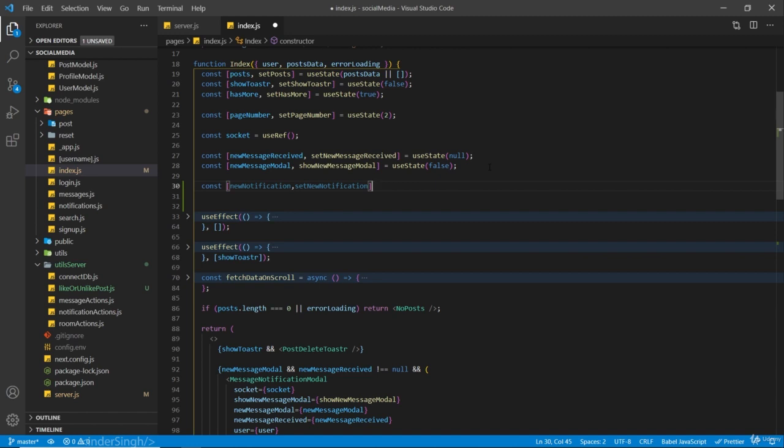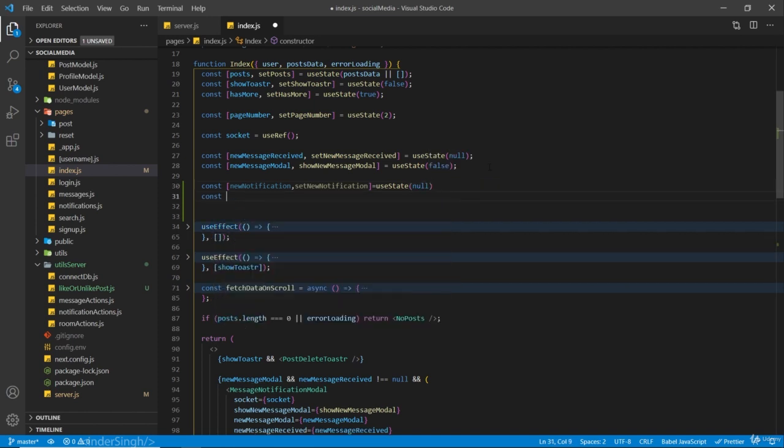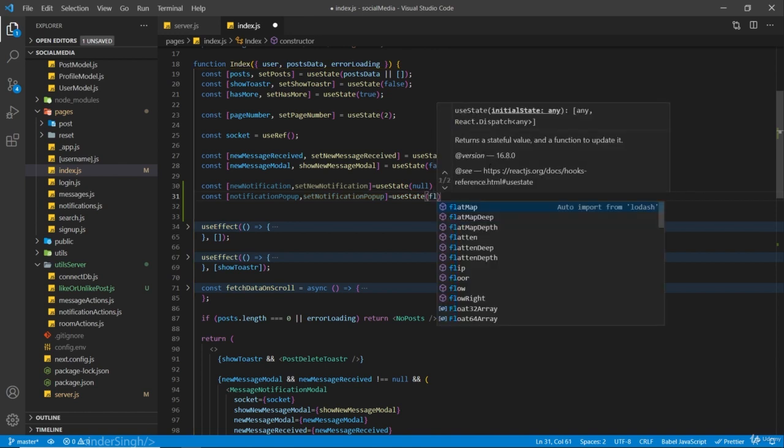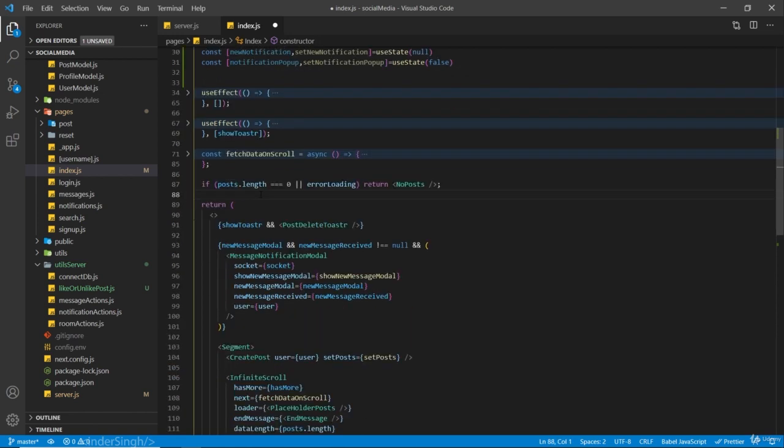So this state is going to be for the information we receive from the backend. useState is going to be null. And the second one is going to be notificationPopup and setNotificationPopup. useState is going to be false. So we are going to control the visibility of the popup with this state. I'm going to create a new useEffect here.